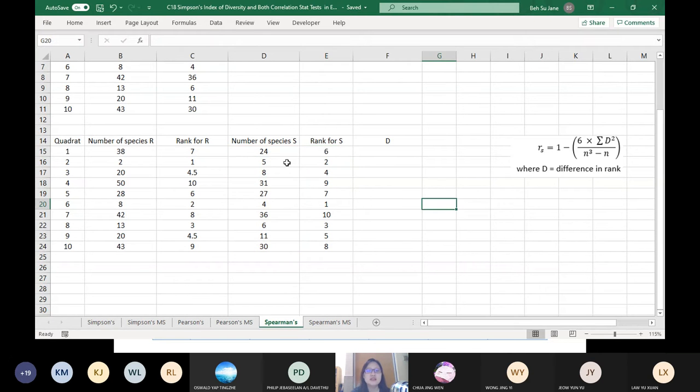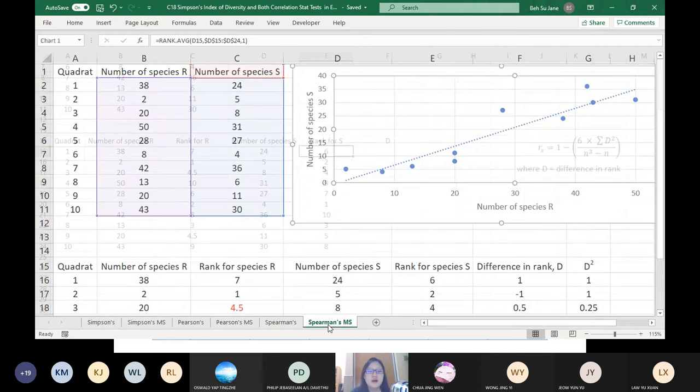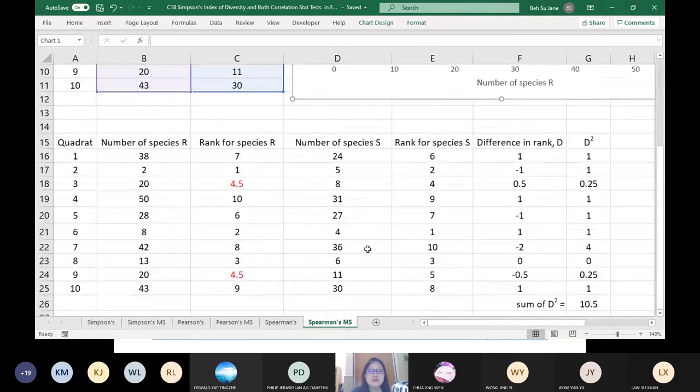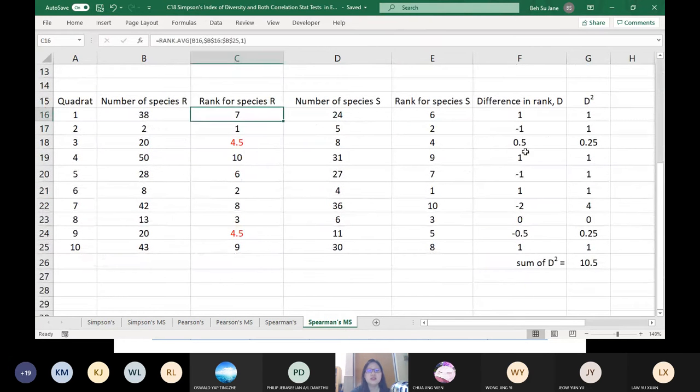By the way, you cannot see my formulas when I'm not doing it, but on the next mark scheme sheet, the formulas are already in there so that you can actually look at them.